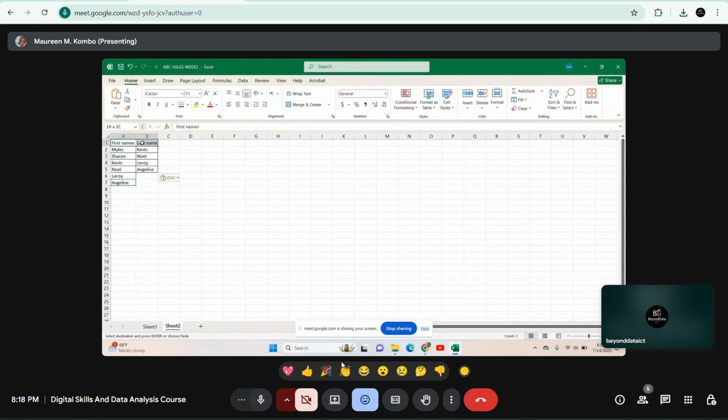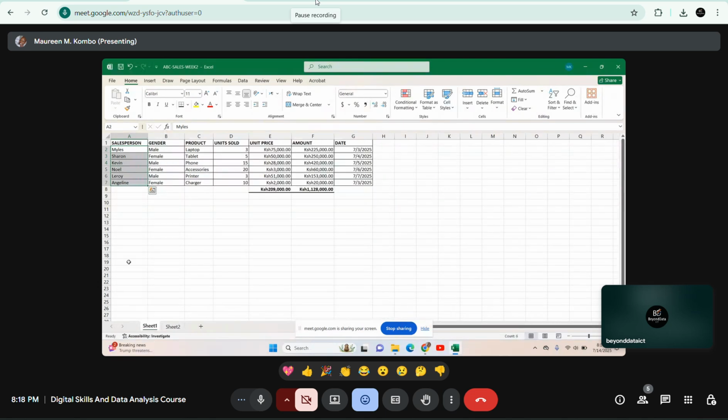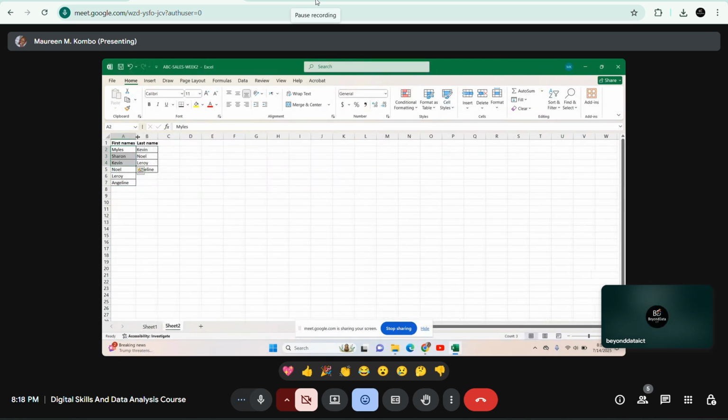Can you see my screen? Yeah, we can see your screen. So I've just taken the names from the first sheet. Yeah. So I'm trying to introduce the second names, Maureen and Maria.